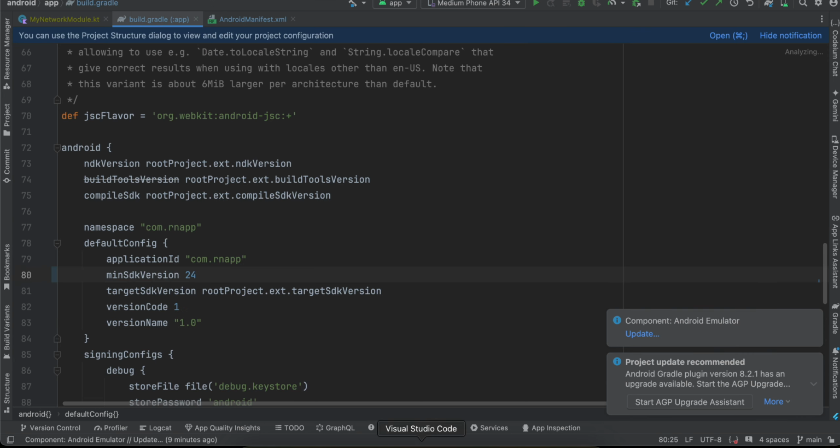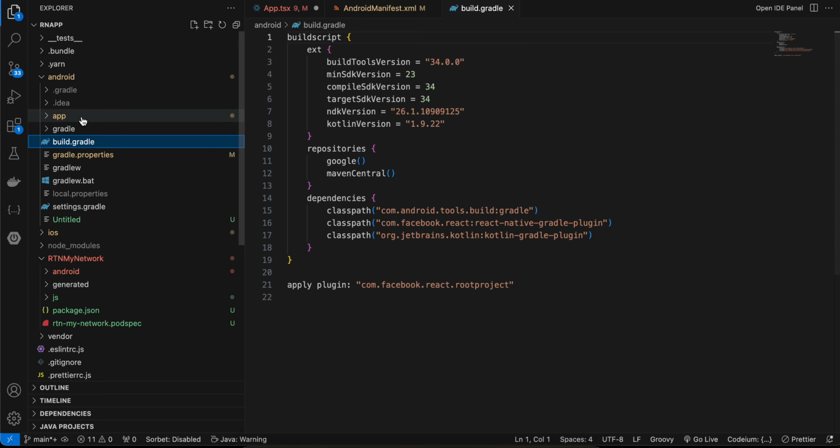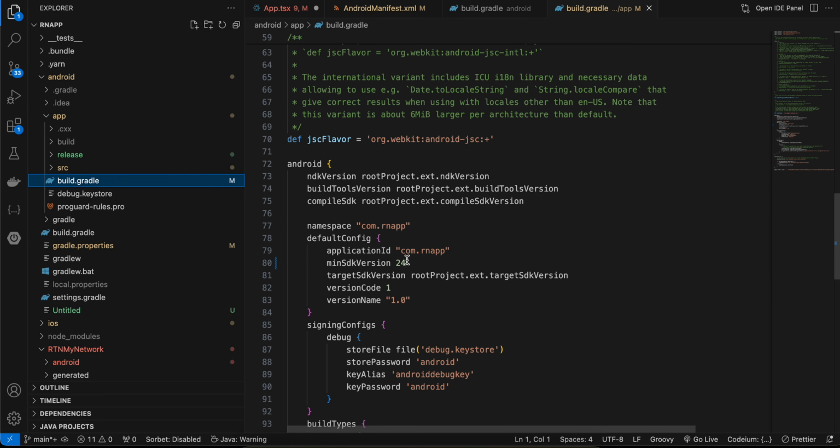Also you will have to go to build.gradle. So android build.gradle, sorry, not this one, app, this build.gradle, and here I have updated the min SDK to 24 because we at least require Android Marshmallow.